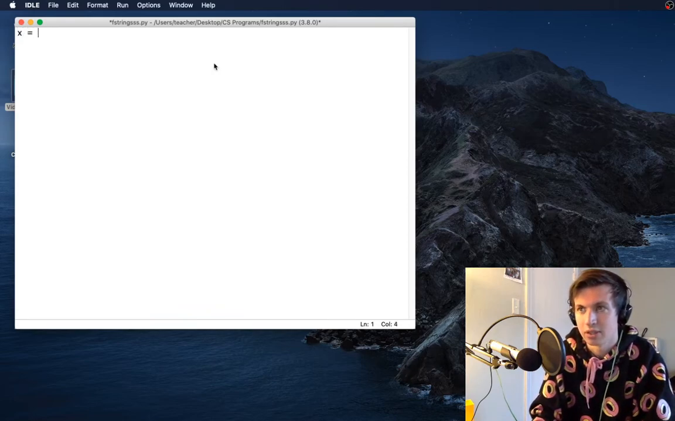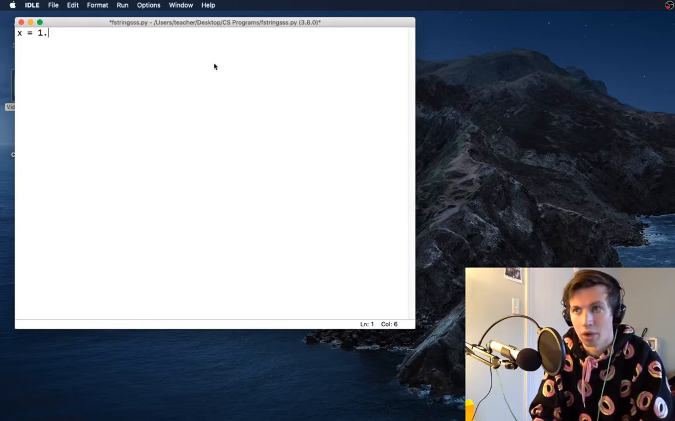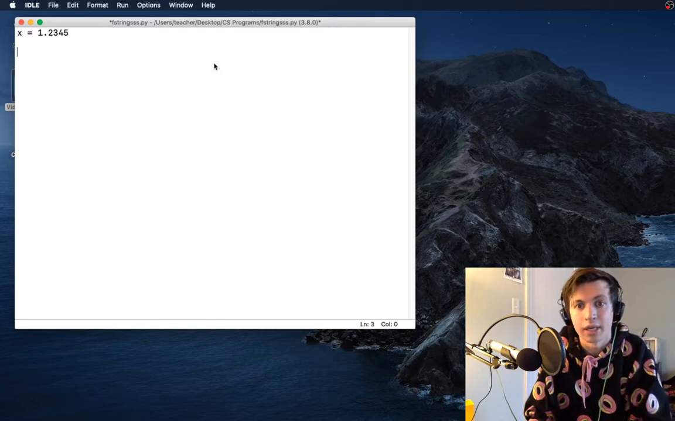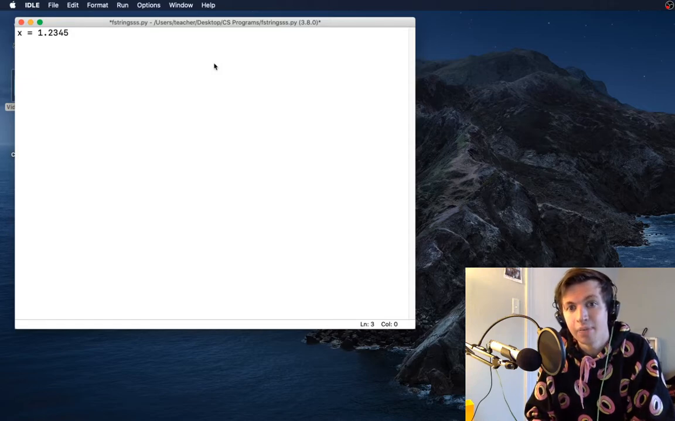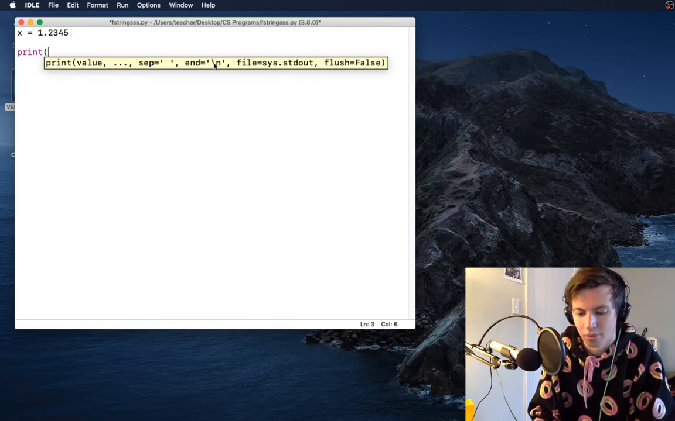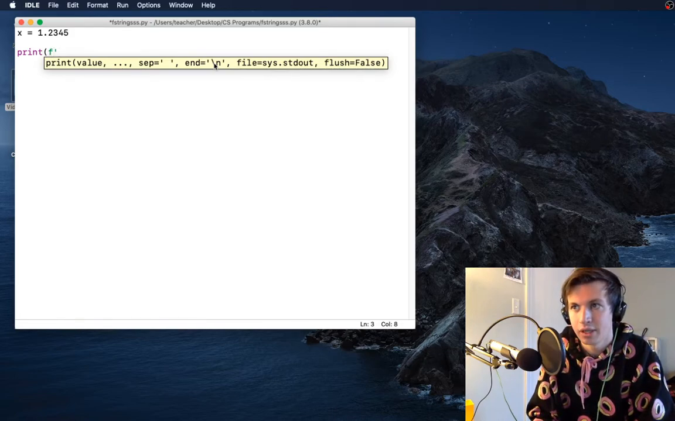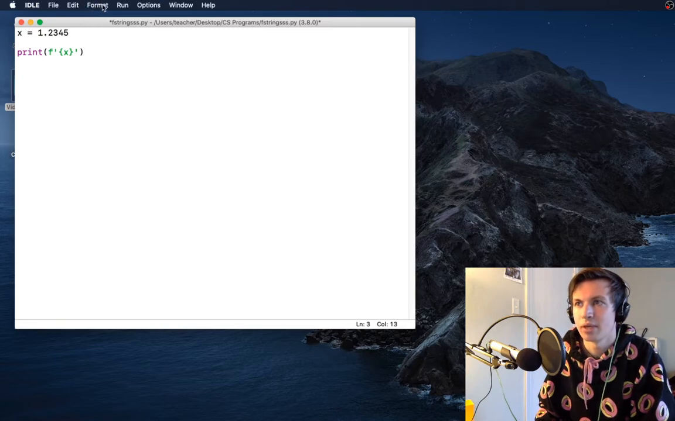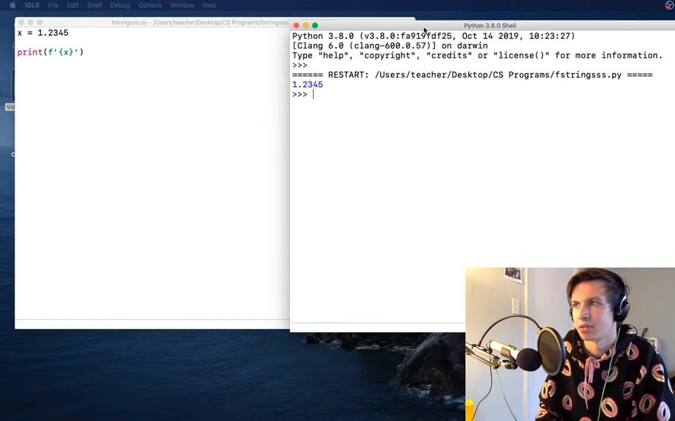Let's say that X is equal to 1.2345. So very simple, we've got a nice number up there. Now with my F string, I can print this at however many digits I want after that. So let me print, and I am going to throw in my F and my apostrophe, and then I am going to put in my braces like I did before. I'm going to put in my X. So when I run this F string, I'm going to get a pretty basic result: what I put in, that's what I get out.